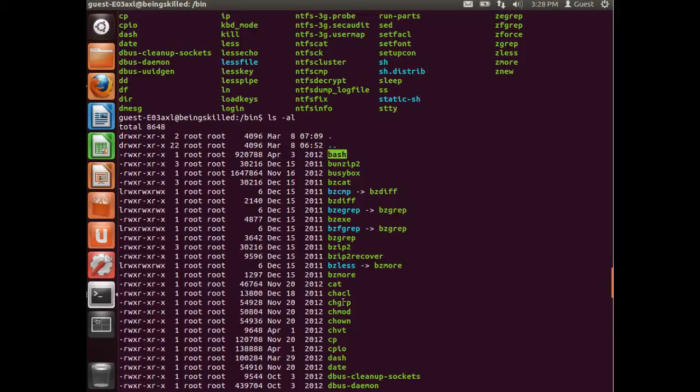Then we have cat, which is for making a very simple document, a text file rather. Then we have chgrp, which is used for changing the group of any file or folder. We have chmod, which is for changing the file permissions. So in case you want to change the permission of execution, read, write, then you can use that. If you want to change the owner of any file or folder, then you will use chown.